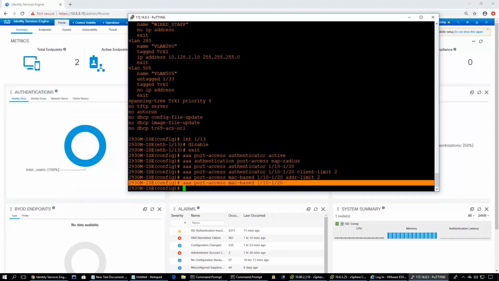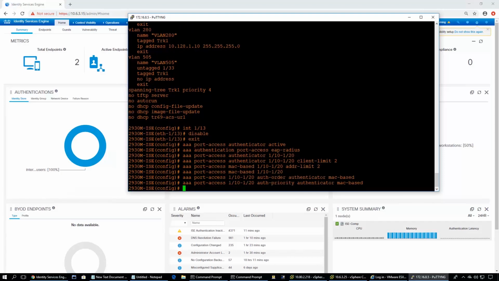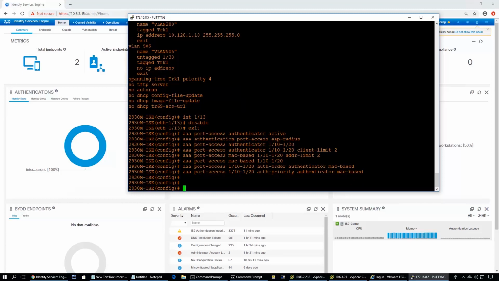The last thing I'm going to do is set the auth order and authentication priority. Now auth order is going to be authenticator, so 802.1X, and then MAC-based, and we're going to prioritize 802.1X and then MAC-based. In our example, we're going to do a MAC bypass, so it's going to fall through the policy and go directly to MAC authentication, so you can see that as well. But that's all the configuration we have to do on the switch. We'll come back and enable interface 1/13, but everything else will be verification, just to make sure everything's working.